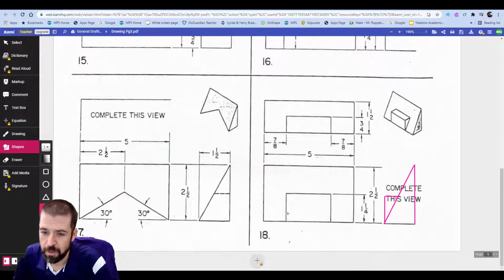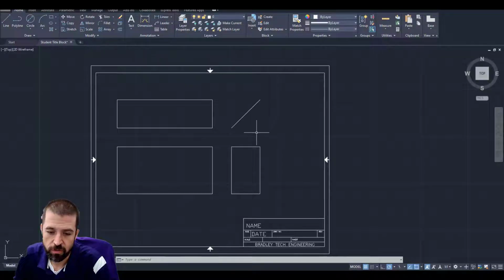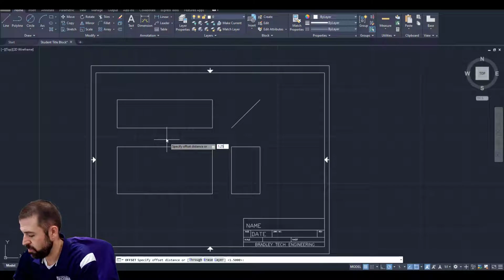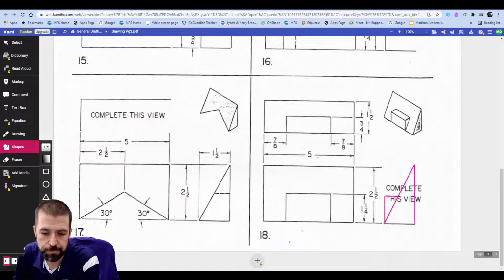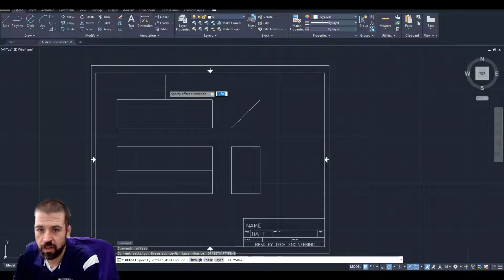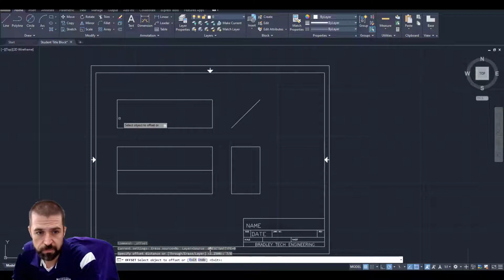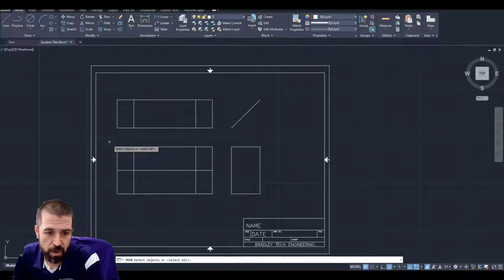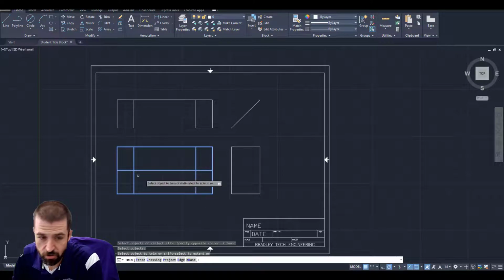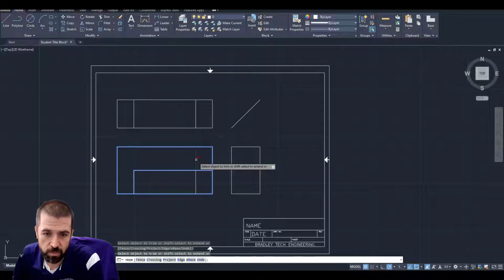My front view has a box right here in the front that is 1.25 inches up. So we'll start out by doing that. Offset 1.25. I'm going to do it in the front as well, or the right side as well. And then I have a 7/8 going from my left side and my right side. So I'm going to offset 7/8 on the left side and on the right side. Right away I'm going to use the trim command and trim out so that all I'm left with is that smaller box.